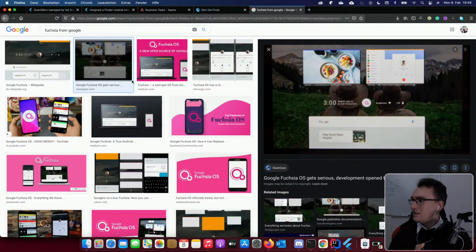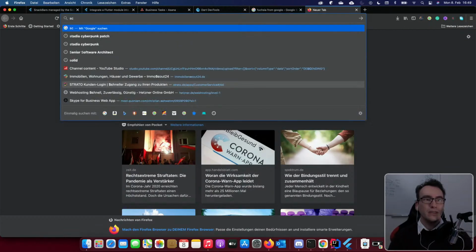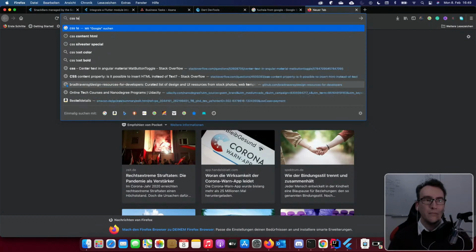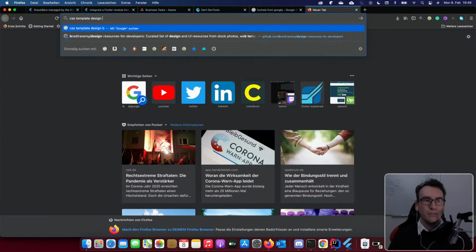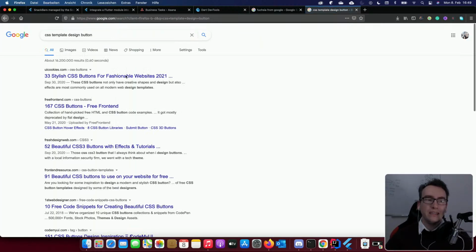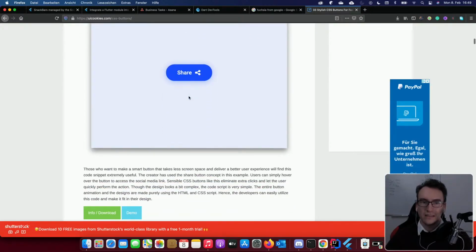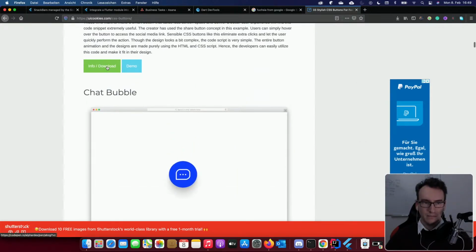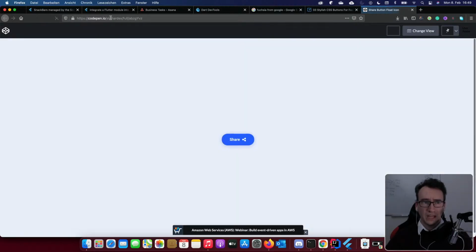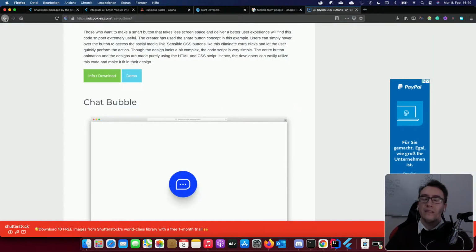What do we need at the moment in Flutter? In my opinion, we need more developers who create beautiful things. Because if you search, for example, for a CSS template or CSS template design button, you will find millions and millions of stylish CSS buttons that I can just copy and paste. It doesn't even take seconds to find a cool demo that I can take. You come to CodePen, you can directly copy it, you have everything. And this is what is at the moment missing in Flutter, I guess.